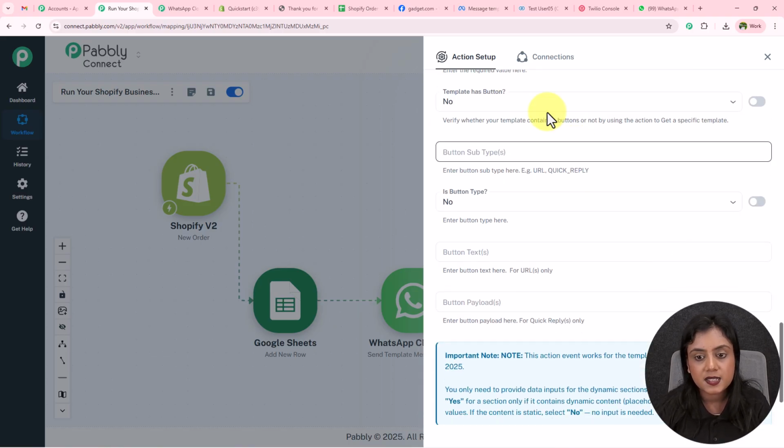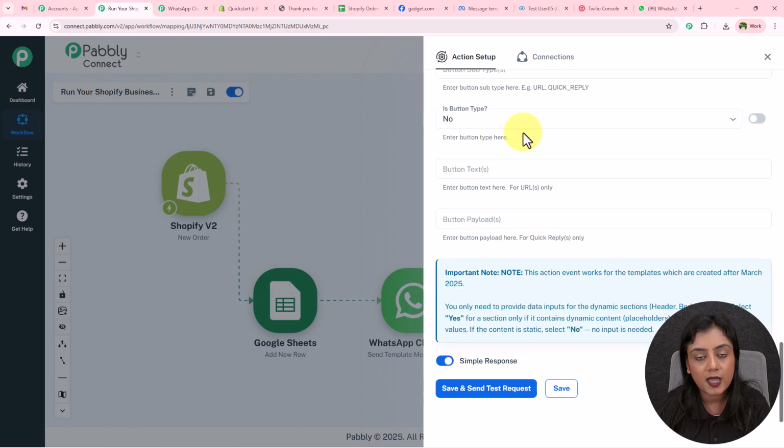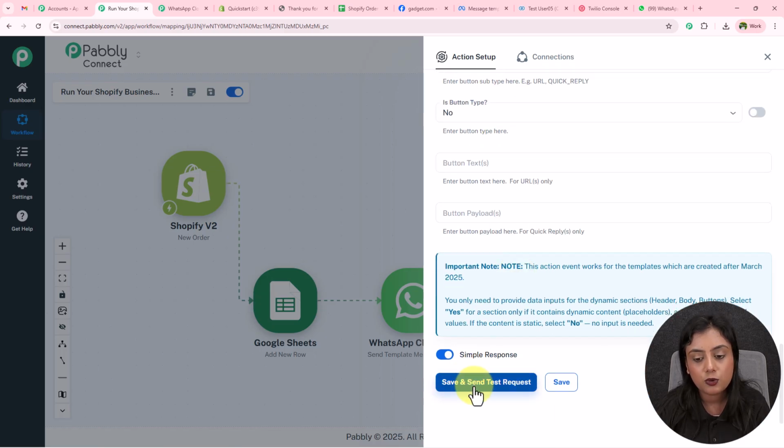This is the address. Template has no button, so I'm going to select no. Type, there is no button, so type is also no. Then simply you need to click on this save and send test request button.